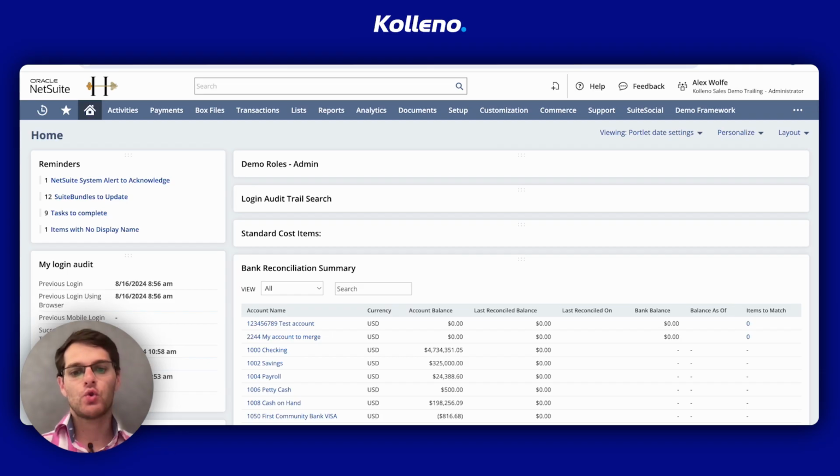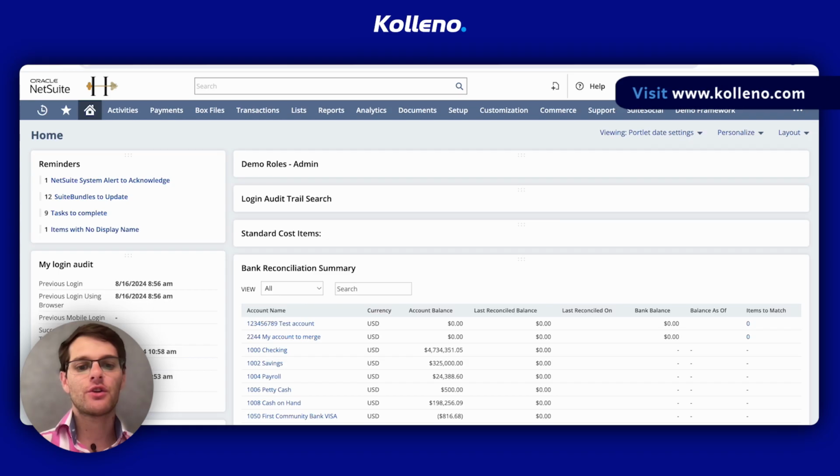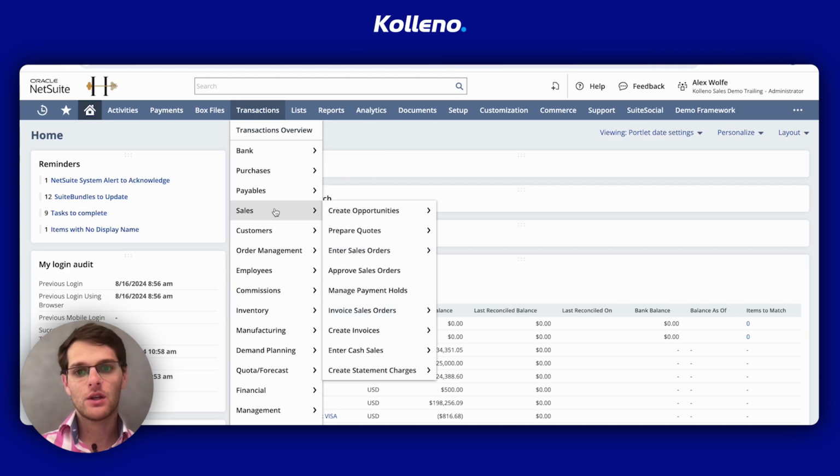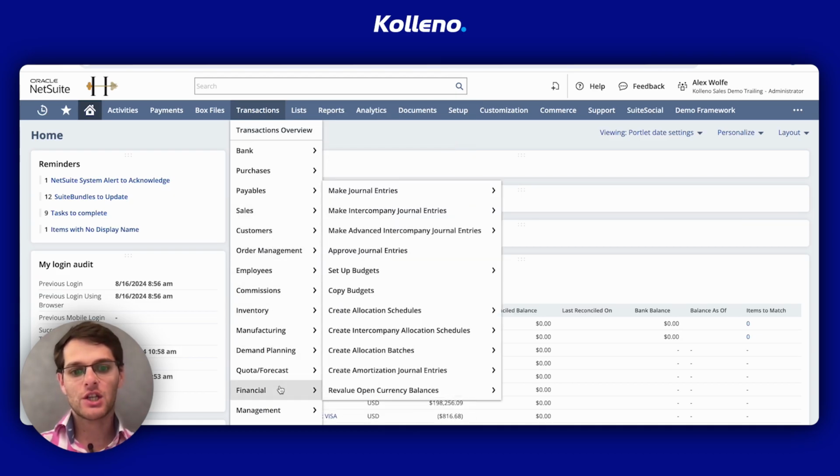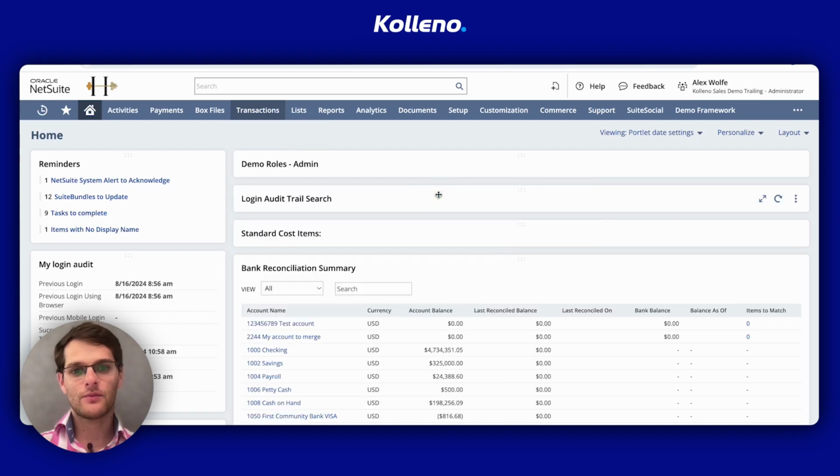Today I will walk you through how to enter general journal transactions in NetSuite. So the first step is to navigate to the journal entries. For that I will go in Transactions, then I look for Financial, and finally Make Journal Entries. This is where you will be able to adjust the balances in your general ledger accounts.